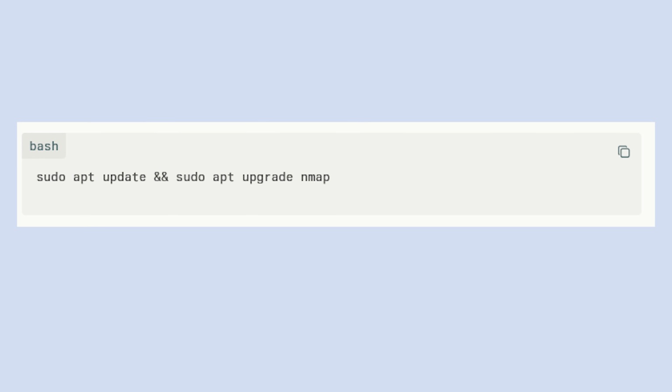So one, prepare Kali Linux and Nmap, right? Again, pre-installed, all that jazz, etc. But if it's not, follow the steps previously in this video, like in the beginning of this video. And you could do that with this code on the screen.